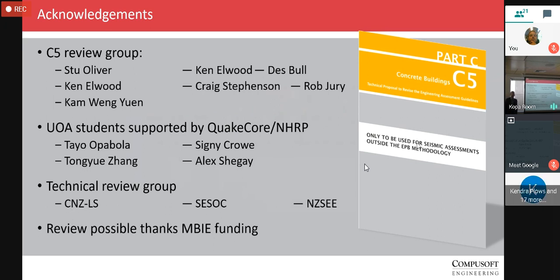There's quite a few acknowledgements. There's obviously a review group who I've already mentioned. The name obviously missing here, probably because I wasn't sure whether to list him in the review group or as the whip cracker or the oiler of the political wheels, is Dave Brunsden. Then there's particular acknowledgements to some of the students at the University of Auckland working under Rick Henry and Ken Elwood at that stage, who made various contributions, particularly Tayo Opabola, who responded to every query about this, that and the other thing in very short order at all sorts of hours of the night.